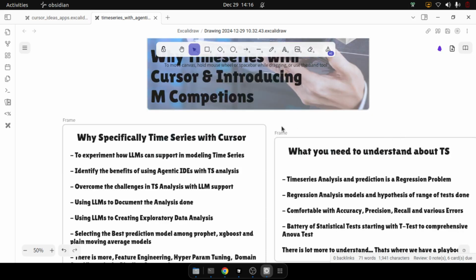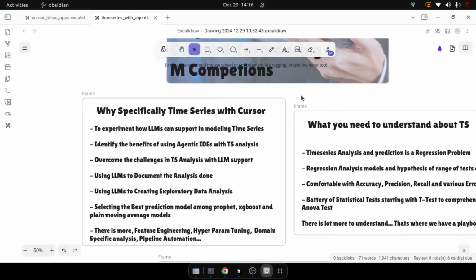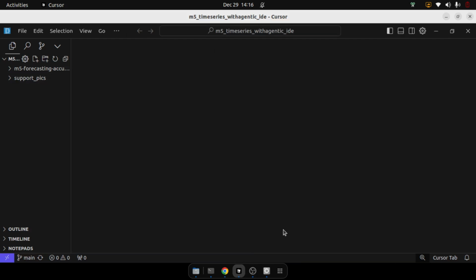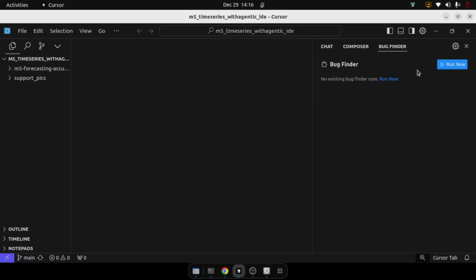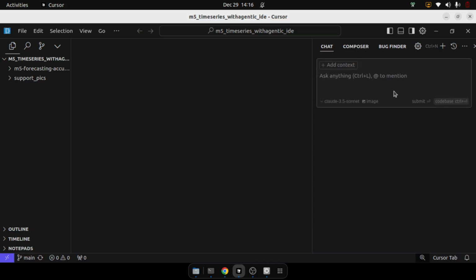Before we dive into why specifically time series with Cursor, let's first understand that Cursor is an agentic IDE. It's an integrated development environment. The environment looks like this, and it is very similar to VS Code, and it has access to something called a chat or a composer. And now there is an additional thing they have introduced called bug finder, which helps to connect with models like Claude 3.5 Sonnet, etc.